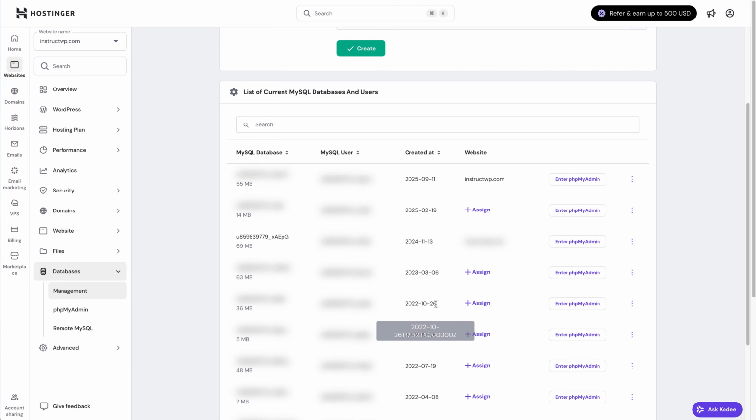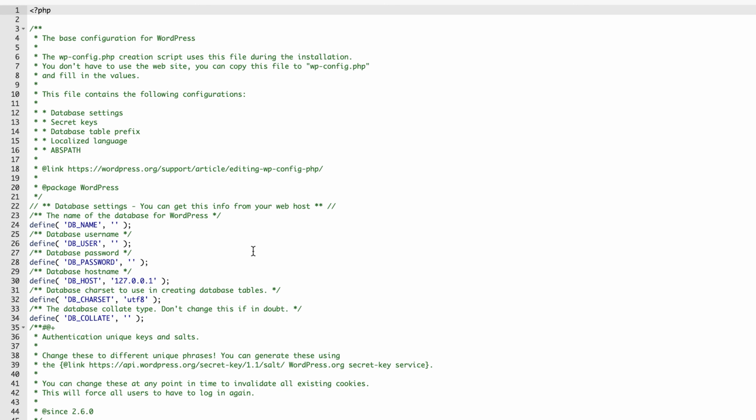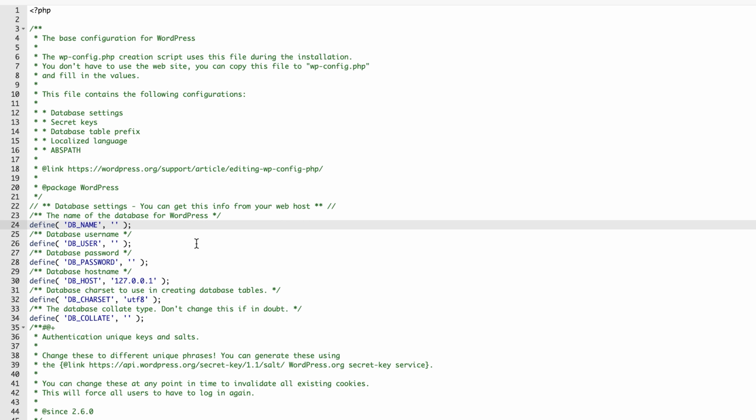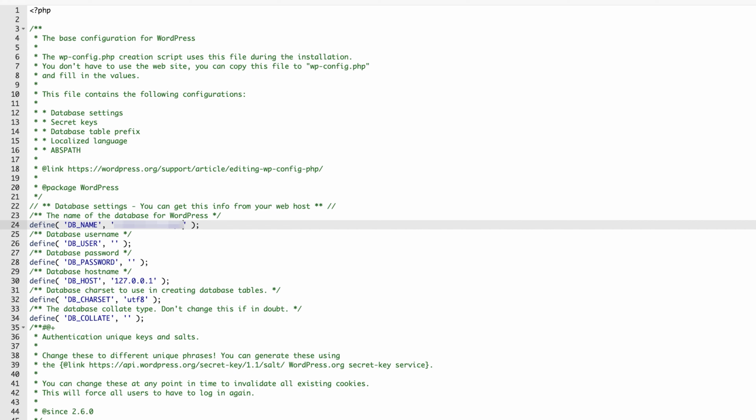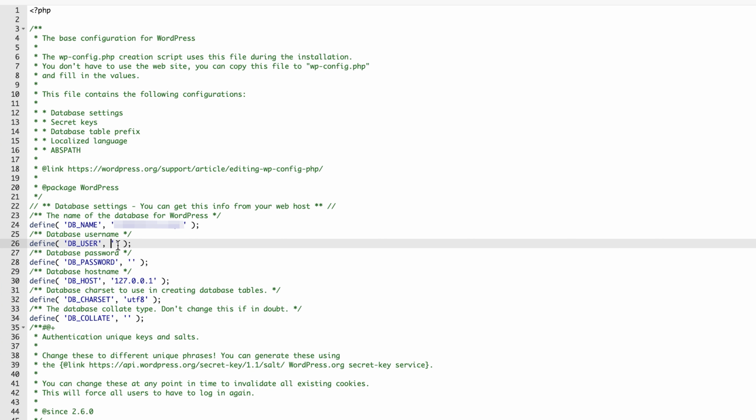So I'm going to leave this window open. I'm just going to copy this database name, come back to the config file, and then in between these two right here, I'm just going to paste the database name, go back to here and then copy the username and paste it in there.